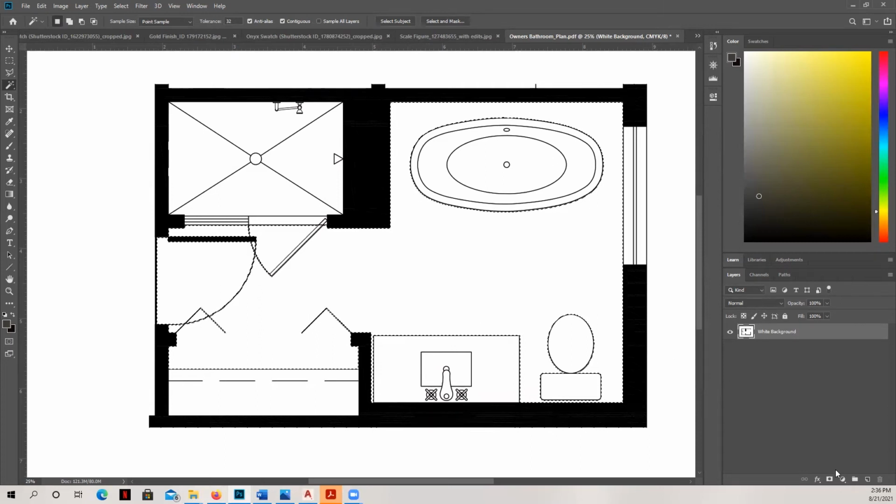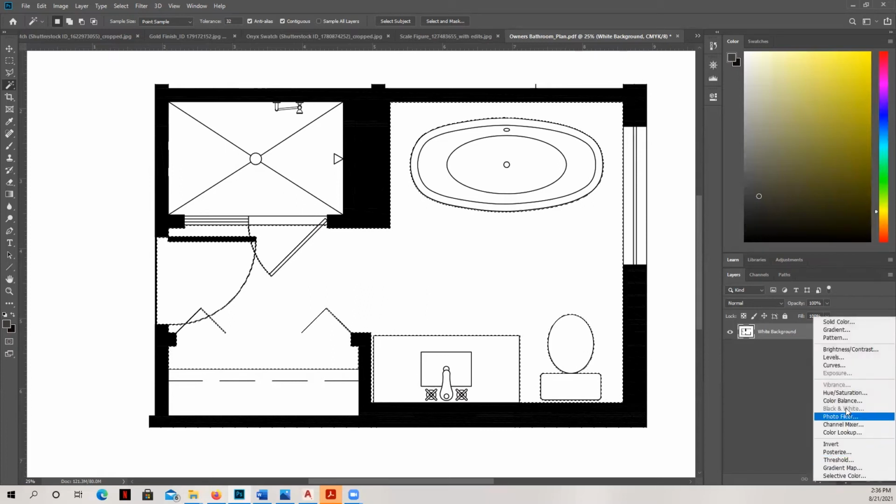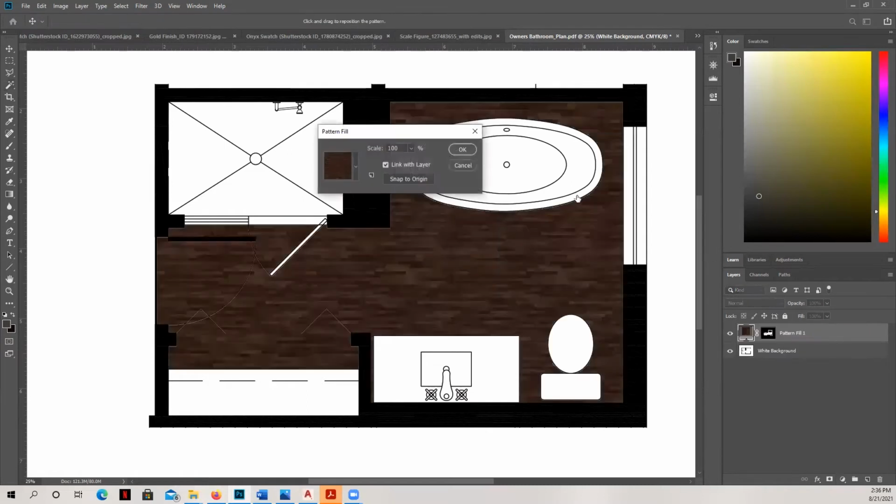And now I'm going to go down here where we see this little icon that's a circle that's half black, half white. And this is an adjustment layer. And here you can see I'm going to select pattern. And now all of the items that I have defined as patterns will appear right here. Now, the only issue with this is that you can see the scale is not right.